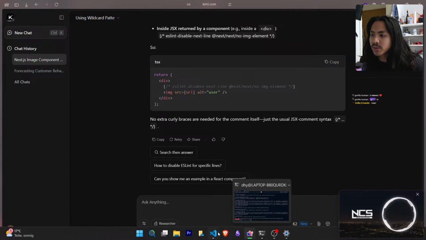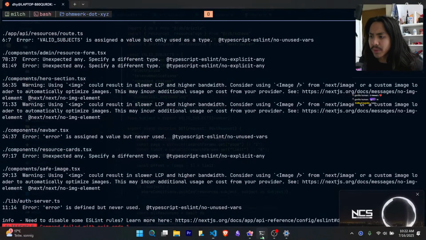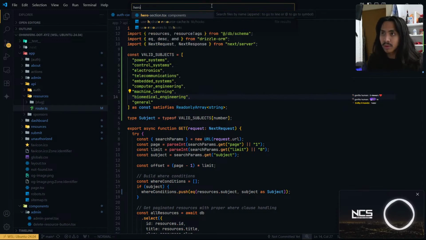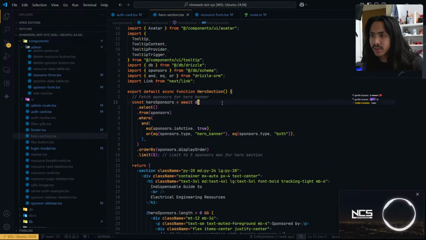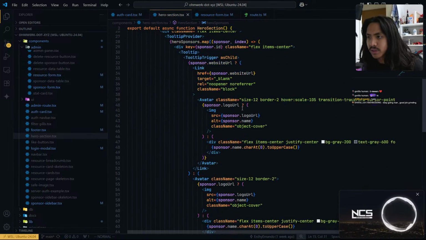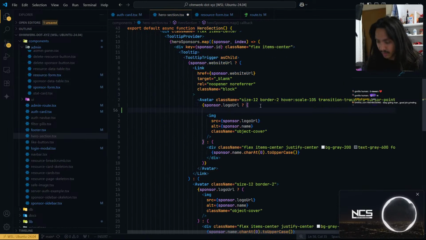Okay, so I just need to put... wait, one second. Where are all the image errors? The hero section. Yeah. Let's go for the images. I don't mind. So it's here. So I think I need to add it like that.